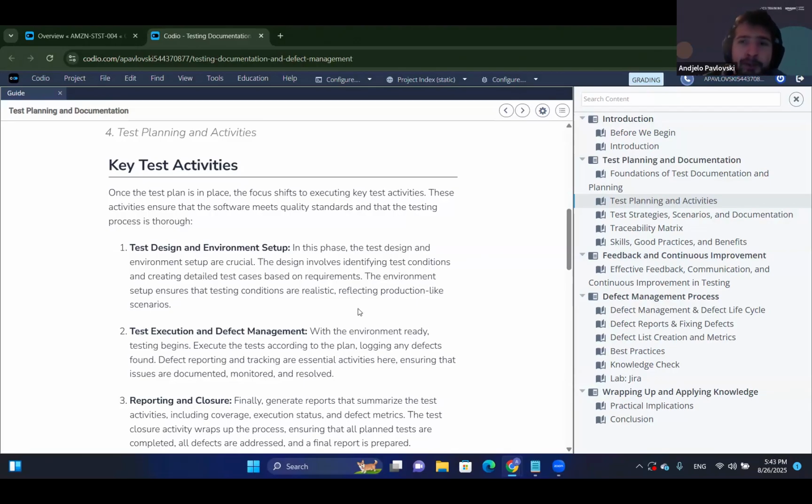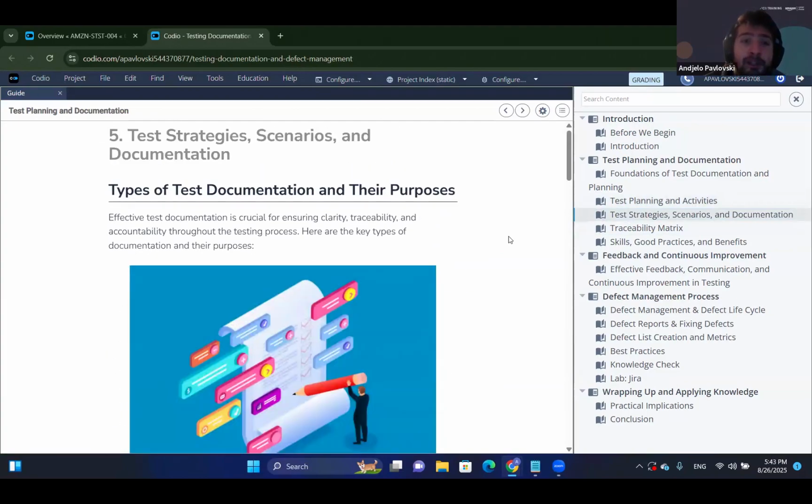This was more a reminder page. So does anybody have any questions still lingering related to some of these facts? Okay. If not, I'll move on to test strategy, scenarios, and documentation.